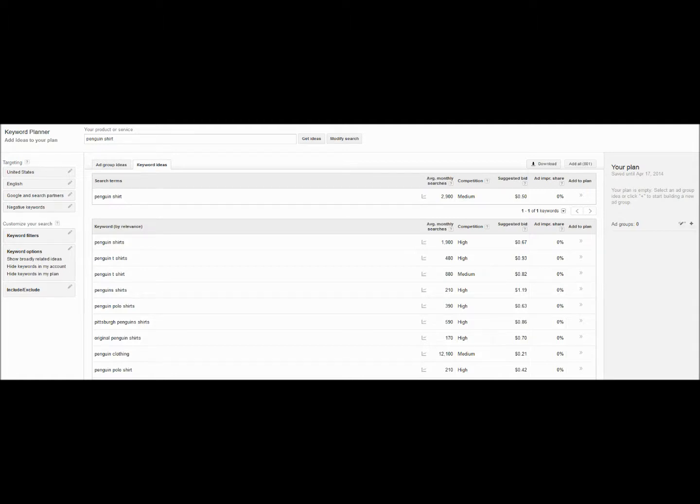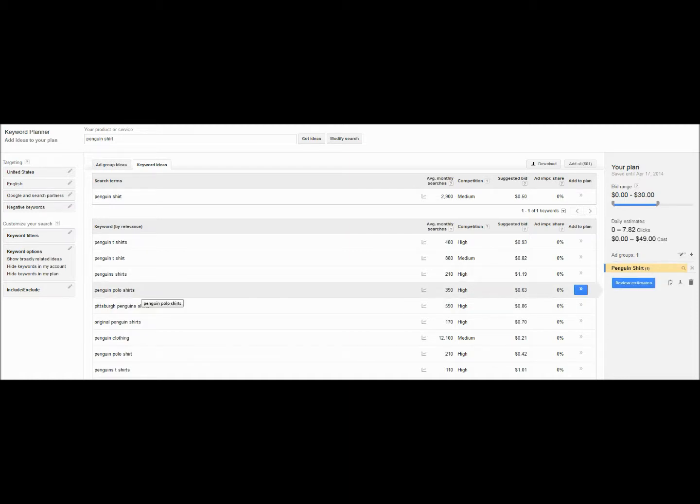Now what we're going to be doing is making a short list of keywords to optimize our page for. You don't want to try to optimize for a lot of keywords. If you try to optimize any page for more than three keywords, you're probably not going to end up ranking very high for any of them. So penguin shirts is definitely something that we want to optimize for. So we're going to add that. And let's pick out a couple more here. I see right here that penguin polo shirts is searched 390 times per month.